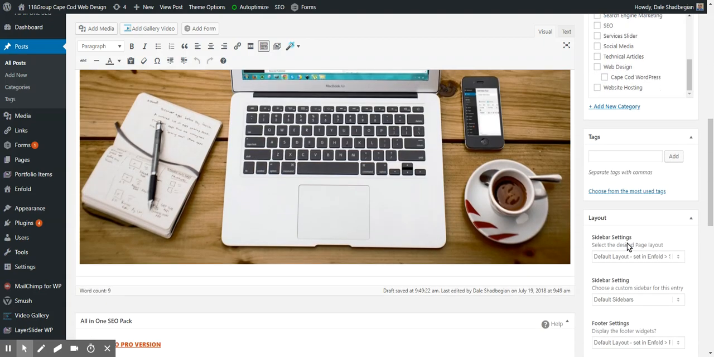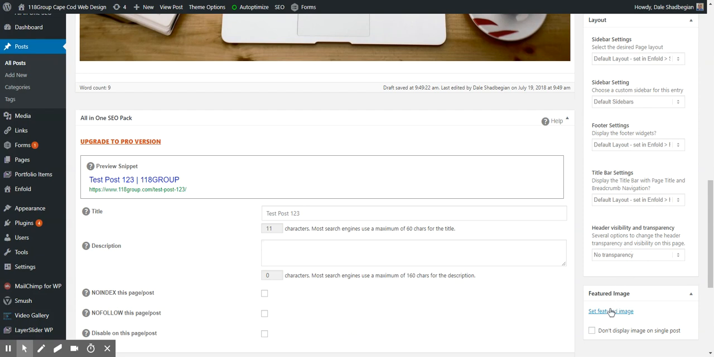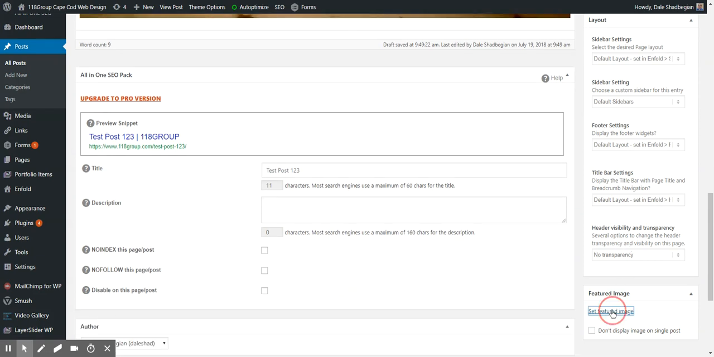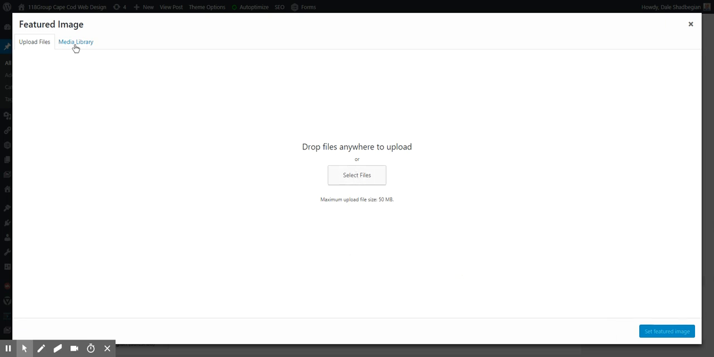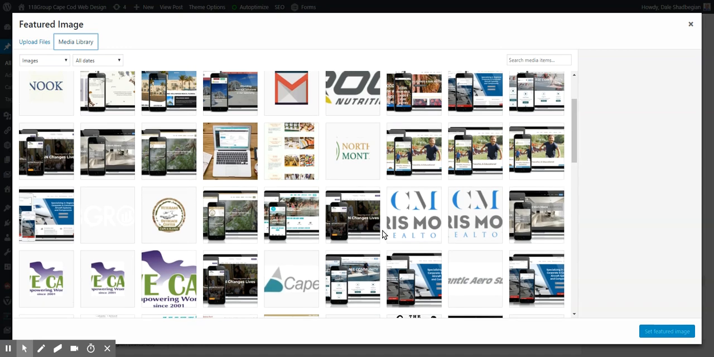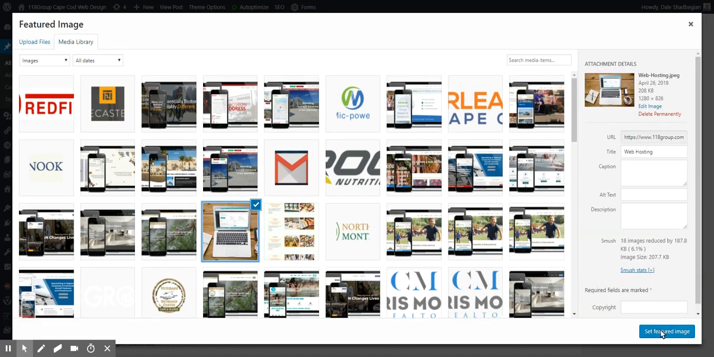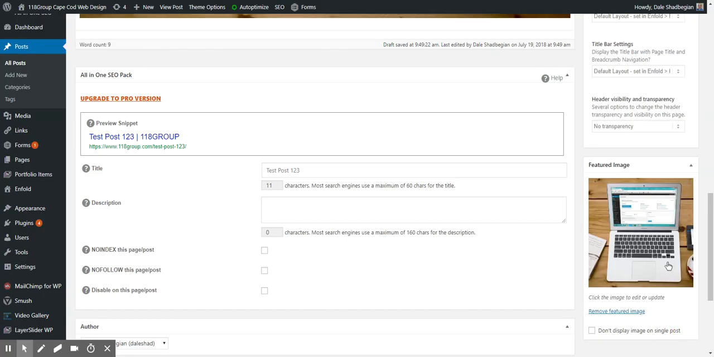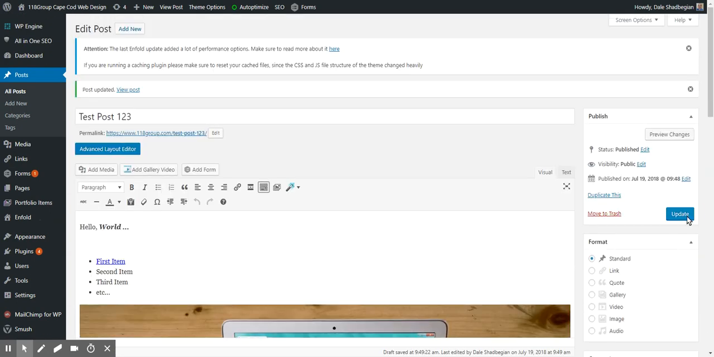If your blog page shows thumbnails of images, you're going to want to make sure you come down here to featured image and click on that featured image. So let's just say, where's my little laptop picture? I'm going to click that laptop, hit featured image, and then I'm going to come up here and click update. Okay.